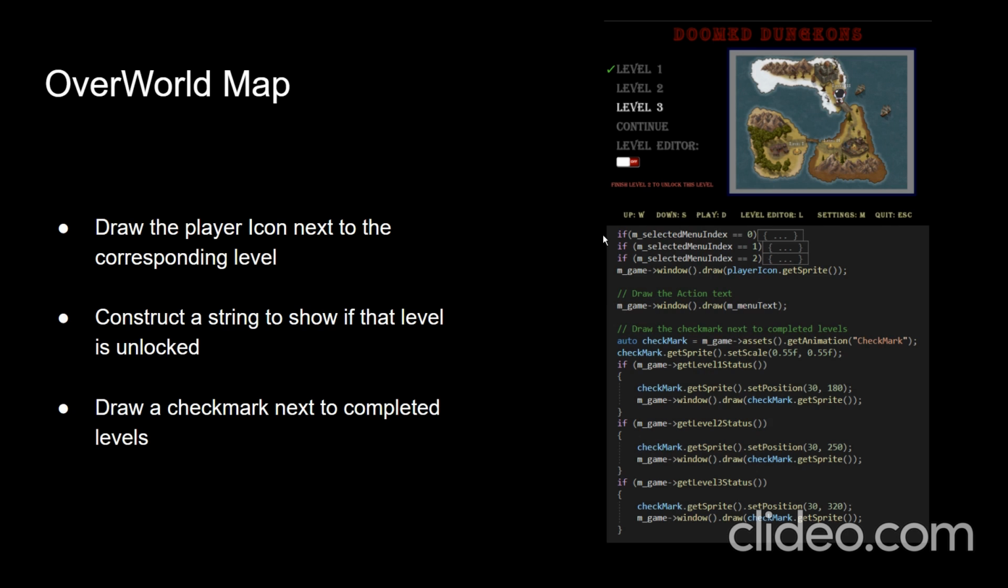Our overworld map draws the position of the player on the corresponding level selected by the player. It also constructs a string showing the player if that level is locked or not, and it also draws a check mark next to completed levels.